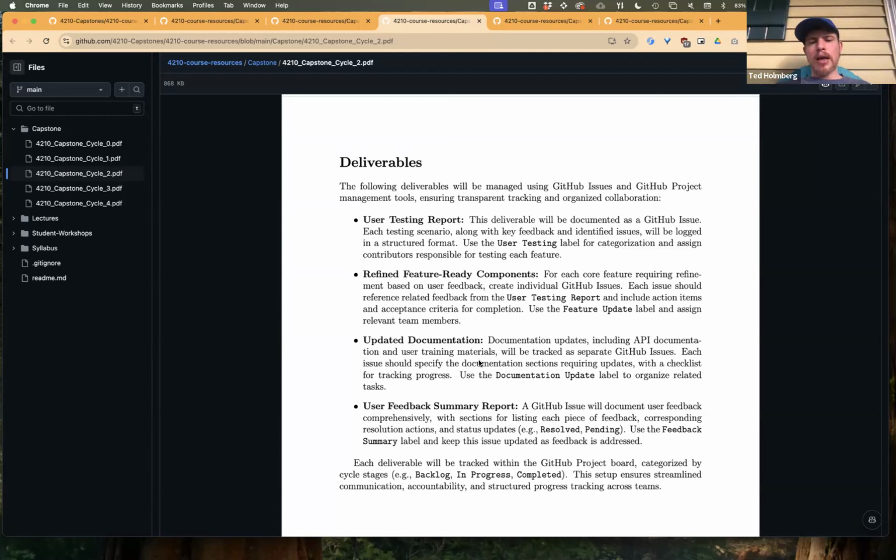And then we have our refined feature-ready component. So here, each core feature requiring any refinement, right, has to be updated. So here we need to make documentation on what needs to be updated, and that has to be part of our project management system. And then under that is actually the progress of the pods updating those components inside of our MVP so that it reflects those changes. And of course, if we update our components, we have to update our documentation.